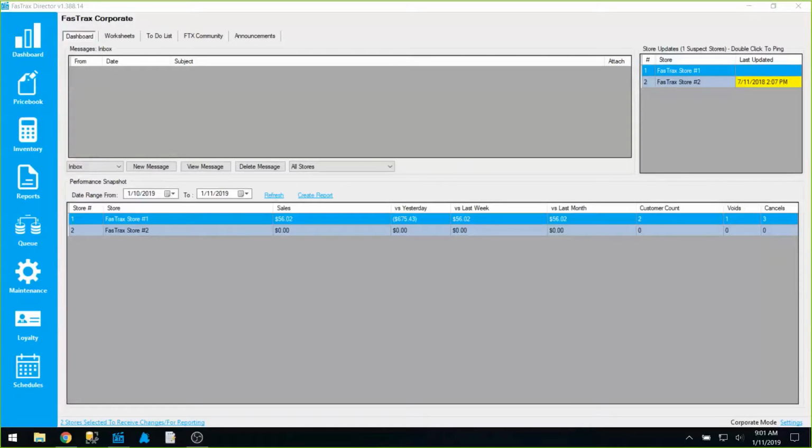This week we're going to be doing a session on utilizing the power of mass updates in Director. Mass updates is one of our premier tools, and it is by far and large one of the best and fastest ways to manage your price book.